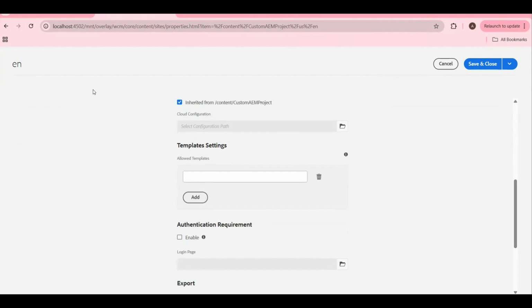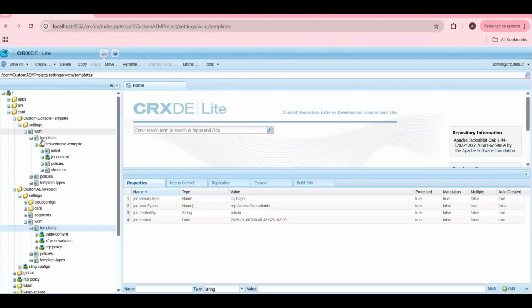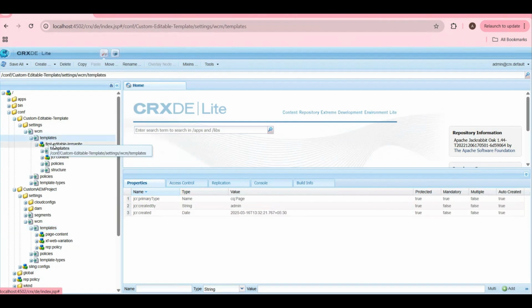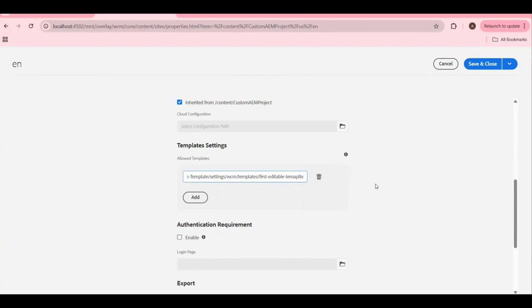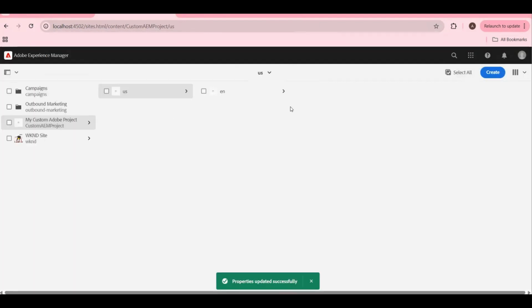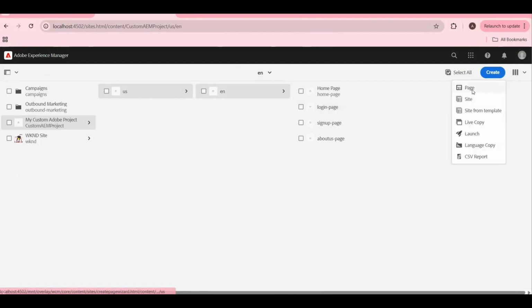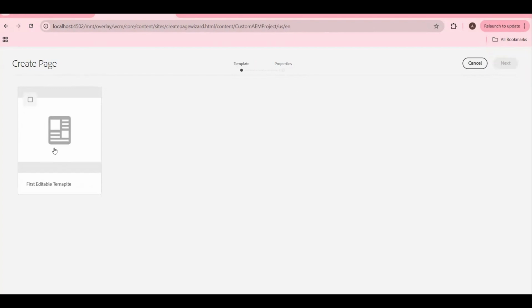So we click on add here, and after that we'll go to CRXDE. Okay, and let me go to our template here, the first editable templates. Here we just need to add this path. Okay, the template path I have added, and after that if I click on save and close here, and if I try to create the page inside EN, we should get the first editable templates, and we are getting this one. But as you can see, the content page template, which was available previously, is not available now.